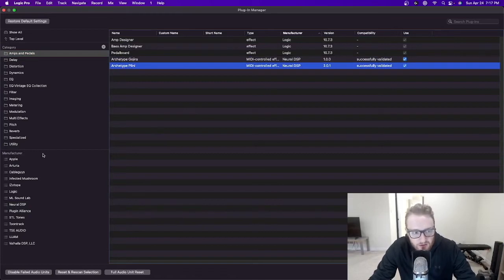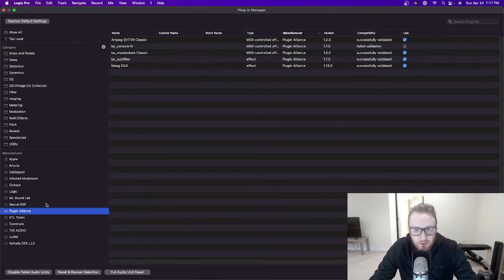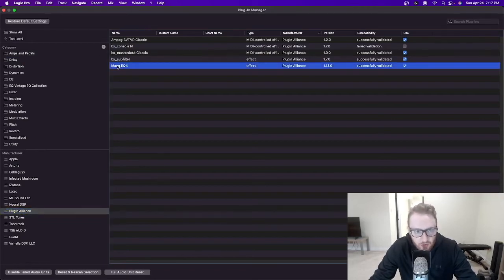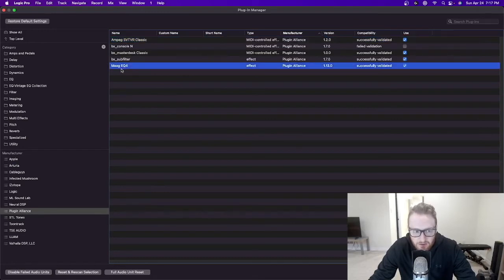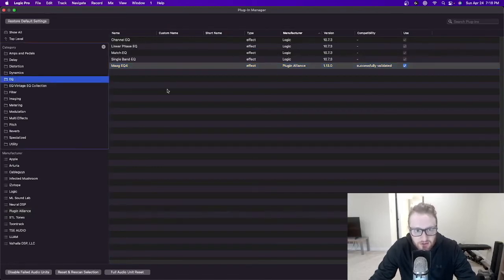Now, let's see what else I'm working with here. Let's click on Plugin Alliance. What do I have going? Well, I have a MAG EQ, so this is just an equalizer plugin. Well, Plugin Alliance, you can see I have about 5 plugins here, so it might be difficult for me to remember the manufacturer of this MAG EQ. What I want to do is I'll just take MAG EQ and put it in my EQ section. So when I click on EQ, I can now see MAG EQ is sorted appropriately.